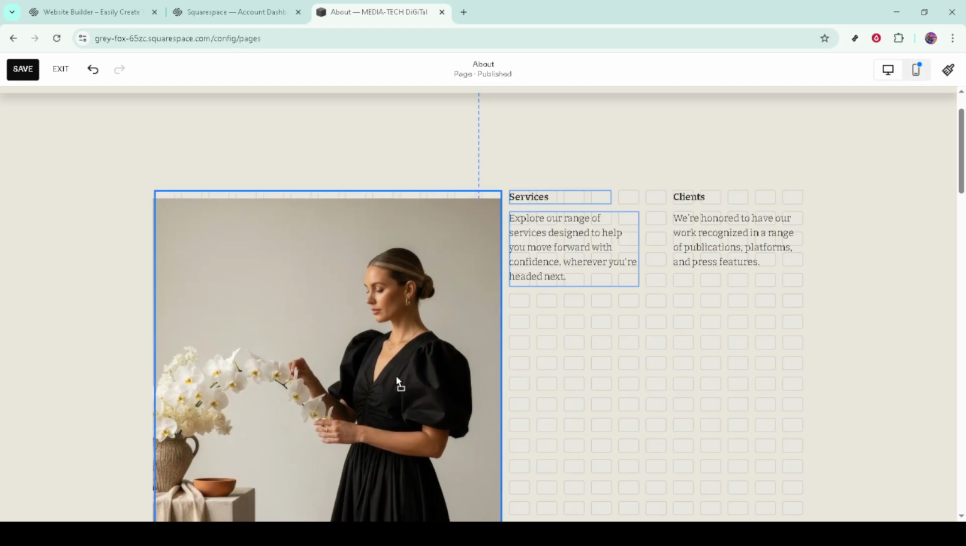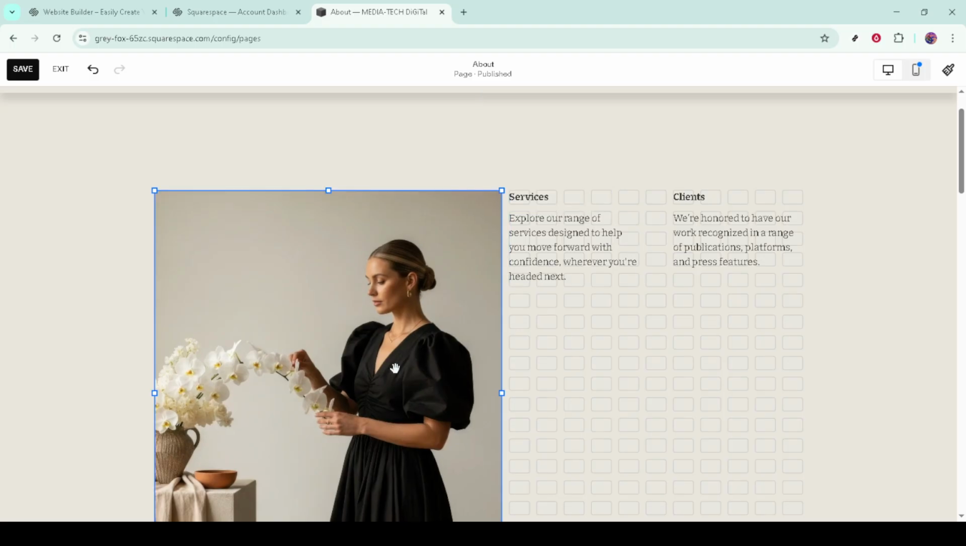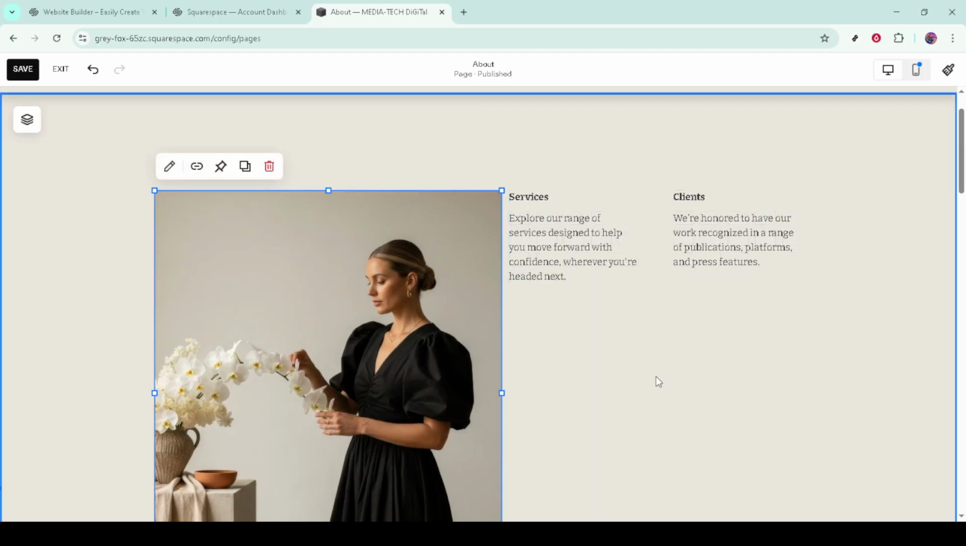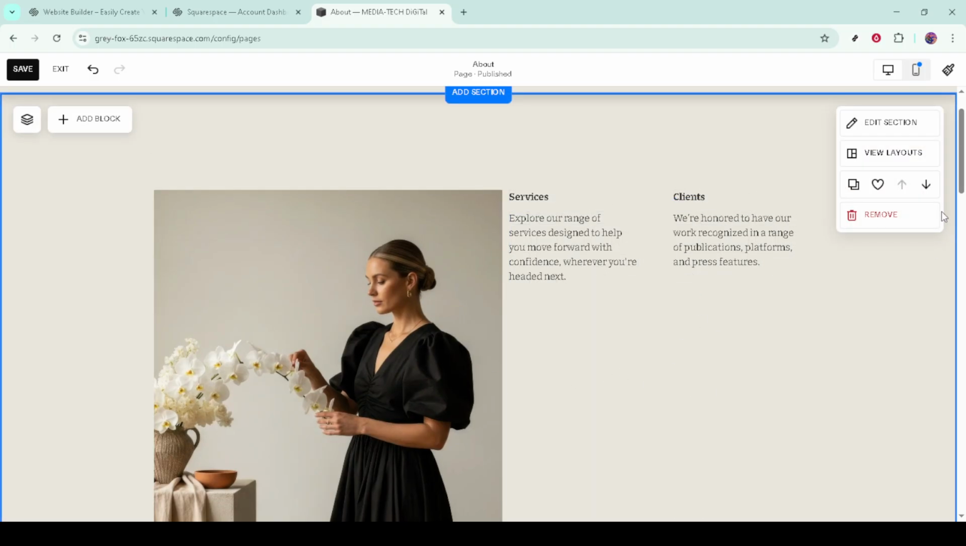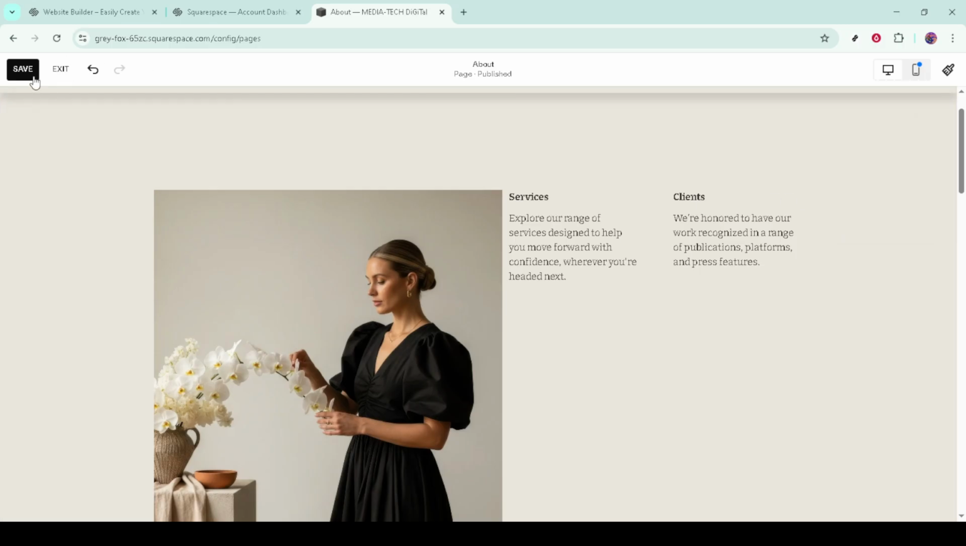That's it. By selecting your block, hovering until you see the double-headed arrow, and dragging with intention, you can quickly dial in a polished professional layout in Squarespace's Fluid Engine.